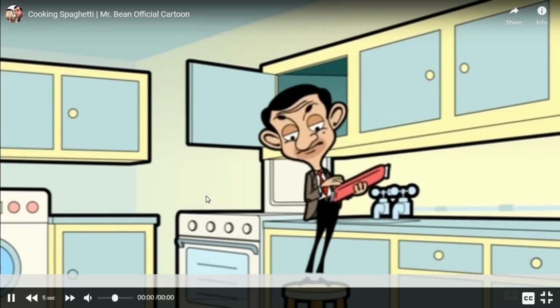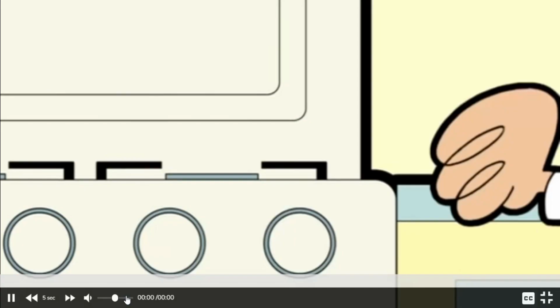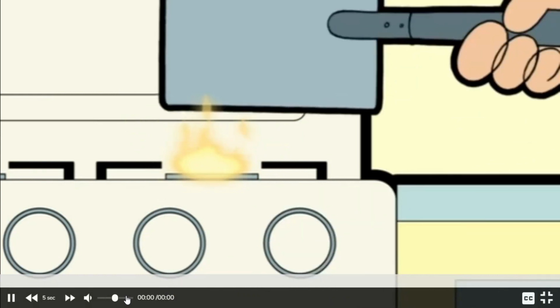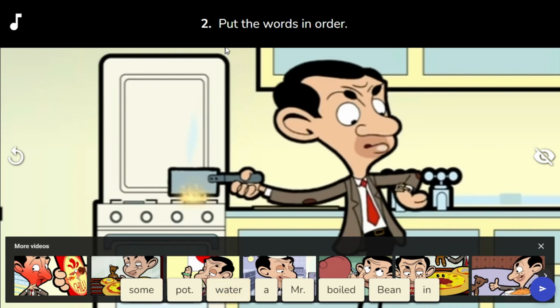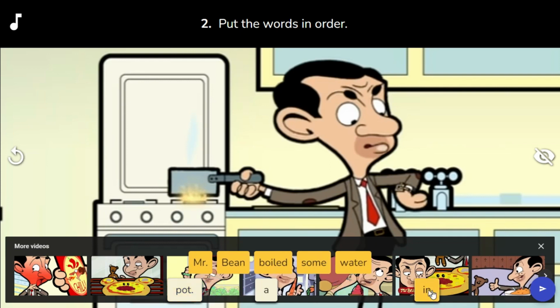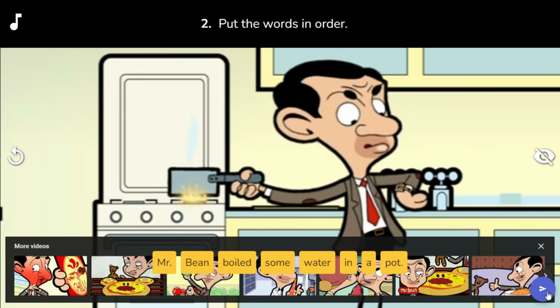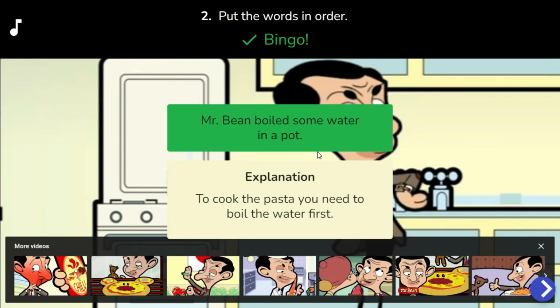Okay, so let's double check here. That's the word when it started. We would like to see how perfect. So this says put the words in order. So Mr. Bean boil some water in a pot. Click here. Perfect. It's correct. And remember that we have an explanation here: to cook the pasta, you need to boil the water first. Perfect. So far it's working pretty well.